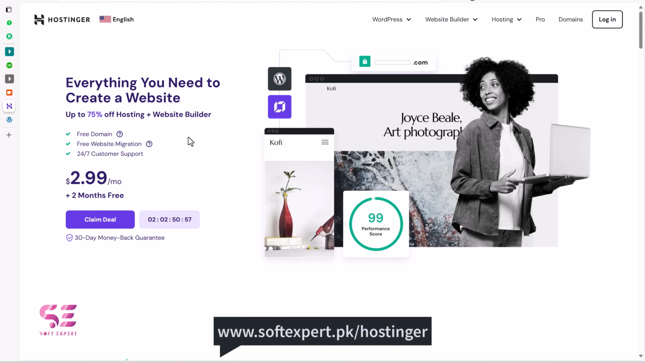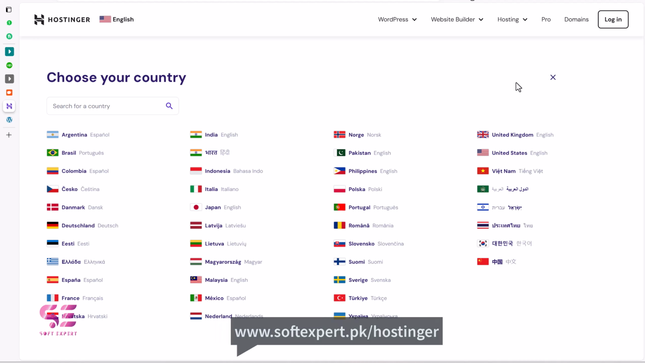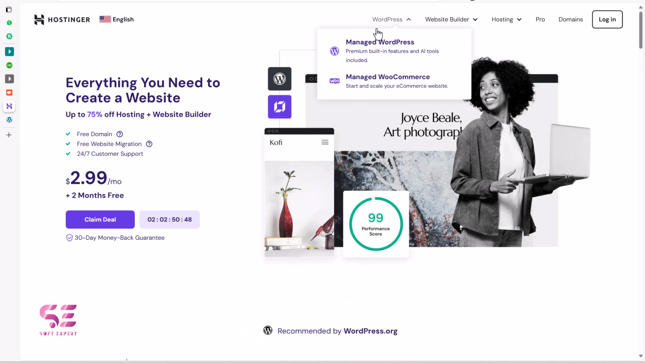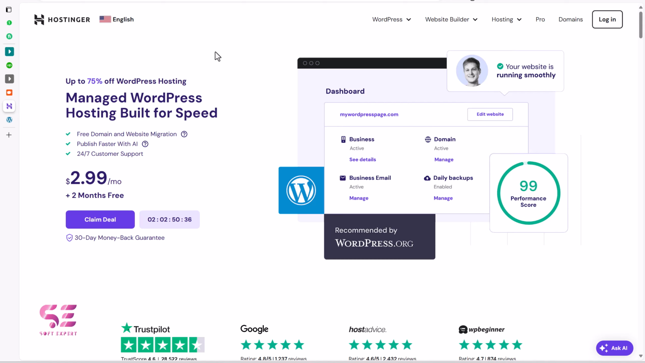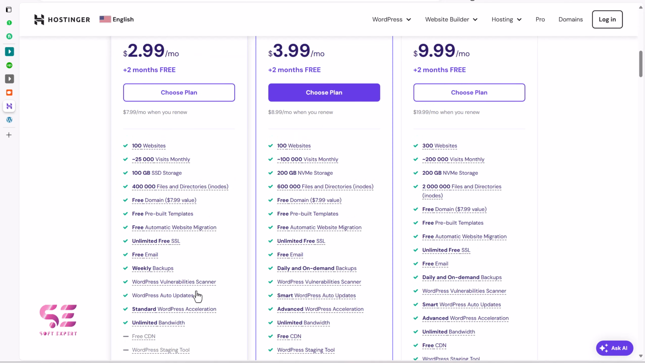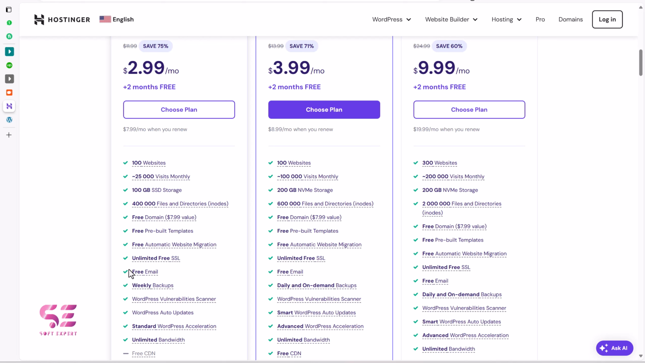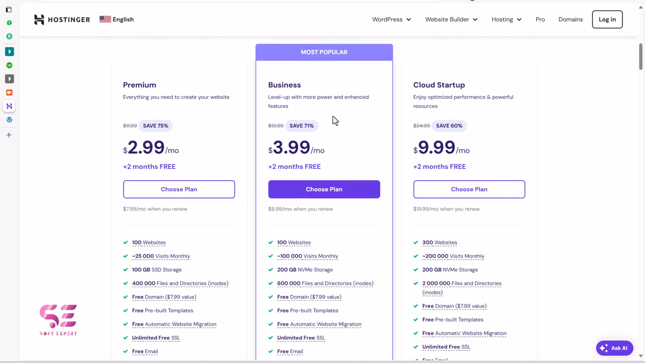It will take you to this page, and based on your country, this will redirect to your country specific page. And then just click on WordPress and go to Manage WordPress Hosting, and make sure you are on the Manage WordPress Hosting page, and then scroll down and you will see the pricing plans here. So with all these plans, you will get a free domain, free build templates, free SSL, free emails and so on. So based on your need, you can pick any of these plans.